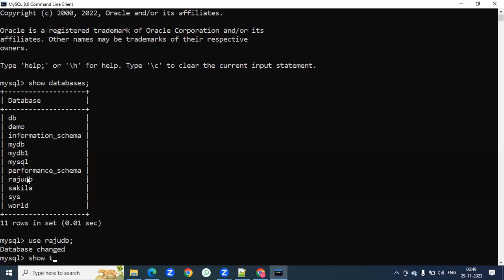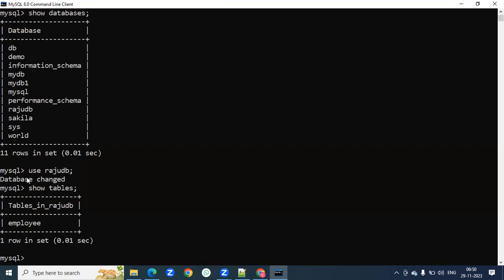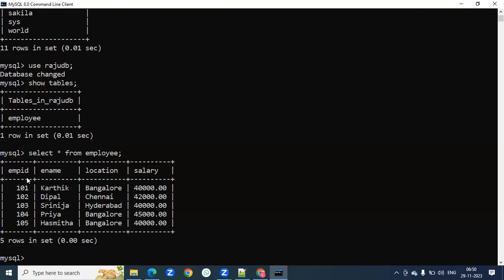Database is changed. Now the tables. I think we have created only one table, that is employee. So we are going to get that particular one. If I run select star from employee, we are going to get this data. 1, 2, 3, 4, 5. 5 rows of data we are getting.